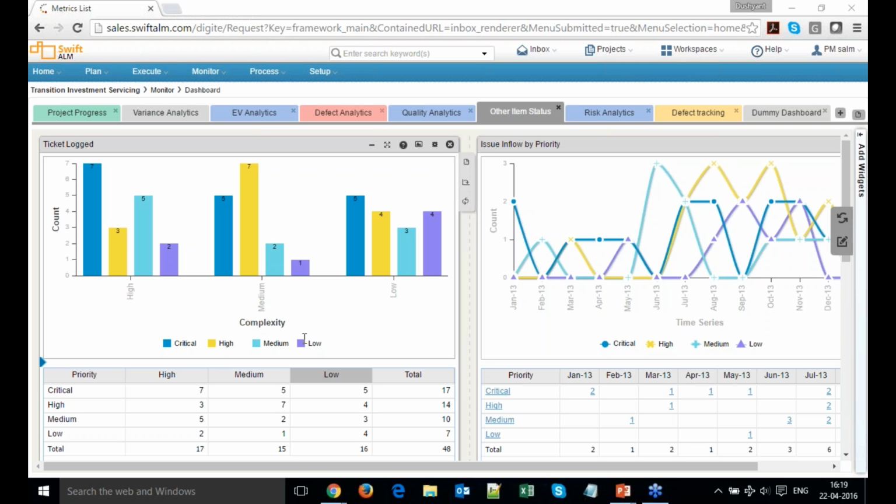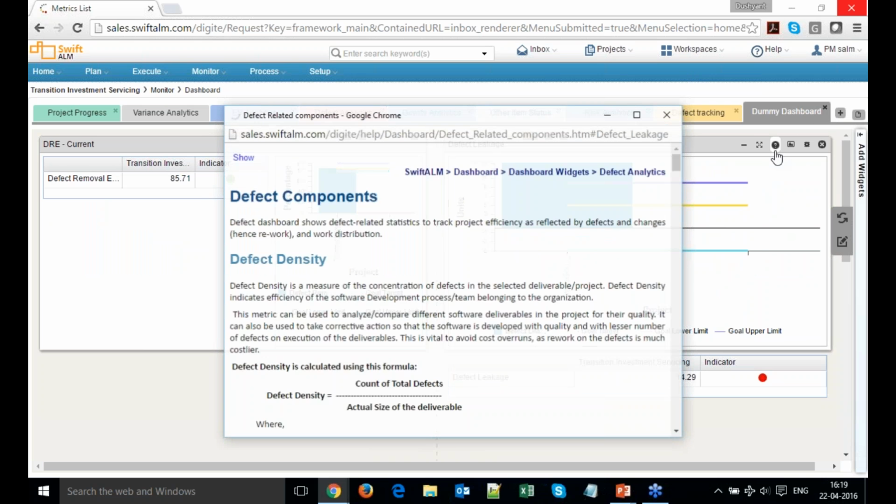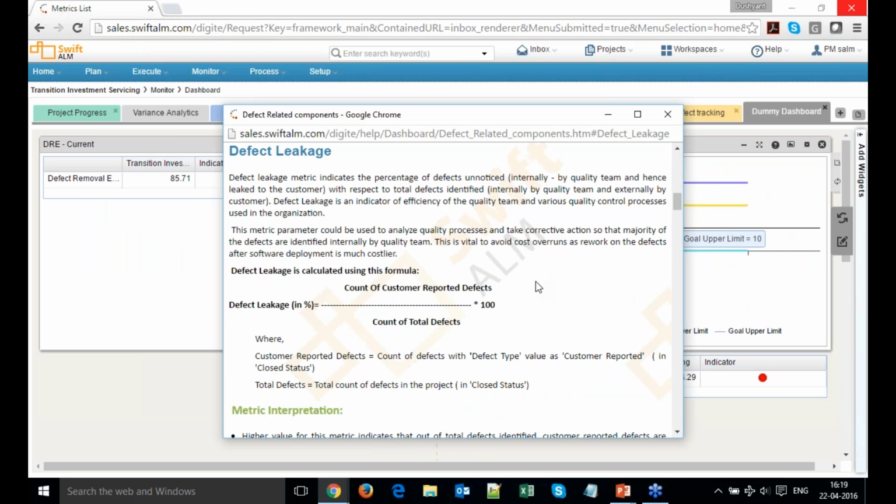On the defect e-form, we have fields called phase detected and phase injected. Based on that, it will give me the value for defect leakage. Let me just recall the formula for defect leakage. I think it is based on customer reported defects. Yes, so there is a field called defect type in the defect e-form.